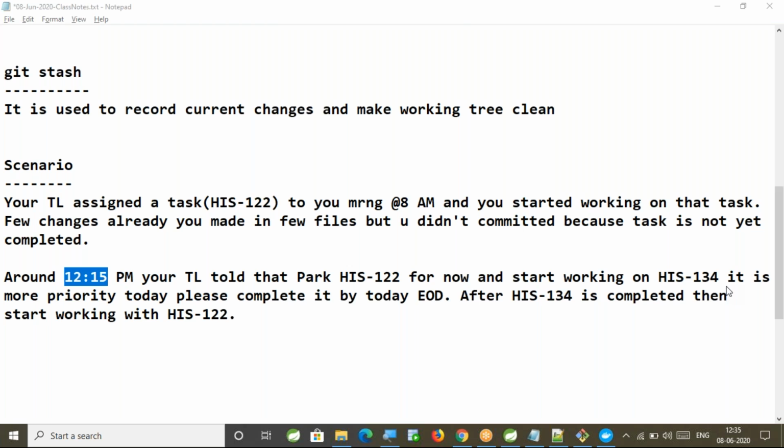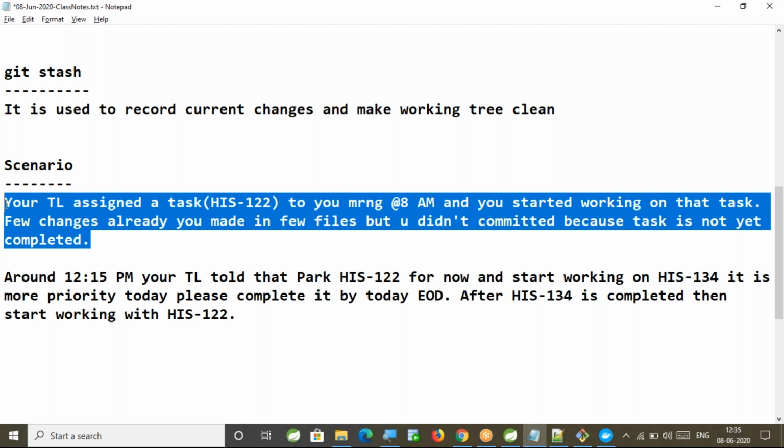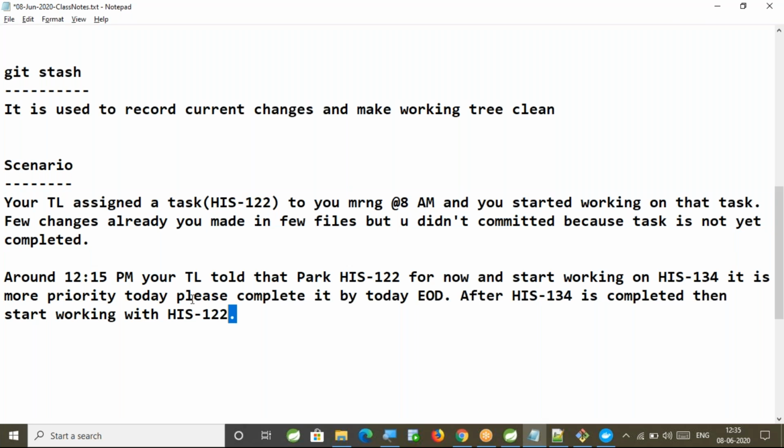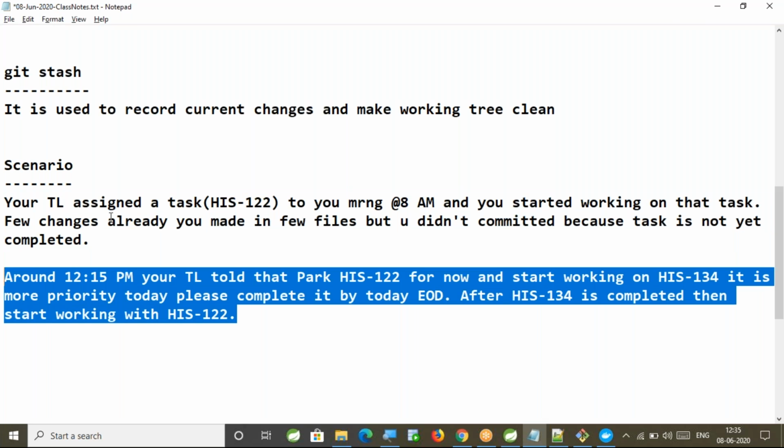In this situation, we will go for git stash command. Why? Whatever the changes I have done for the 122, I don't want to commit. I don't want to delete. I don't want to keep in the working tree. I don't want to keep in the local. If I keep in the local, when I am committing 134, it will confuse me.